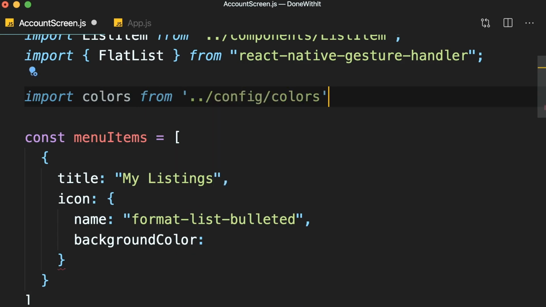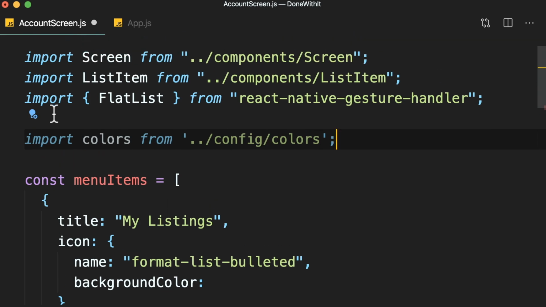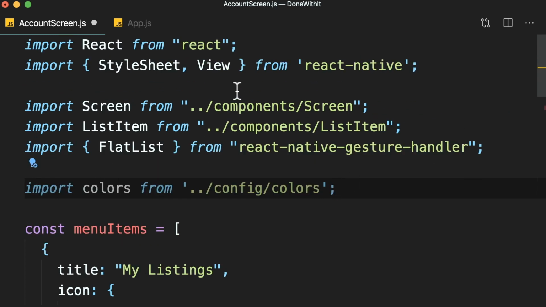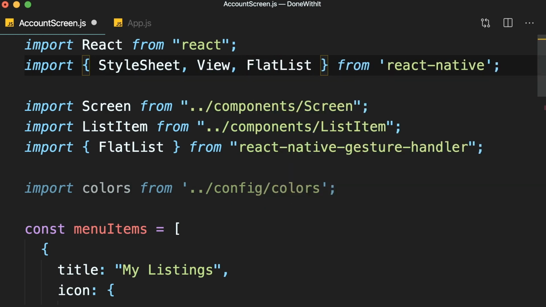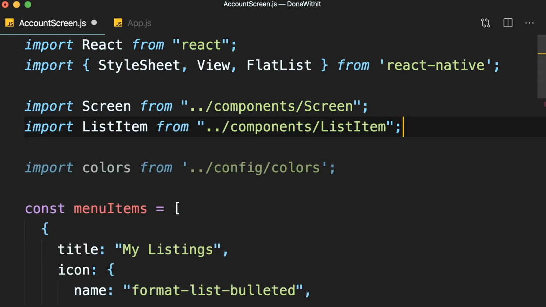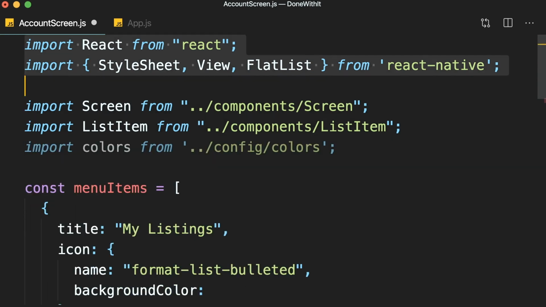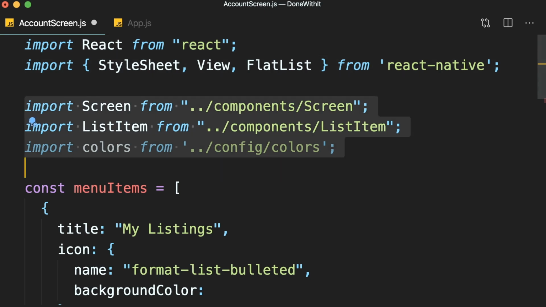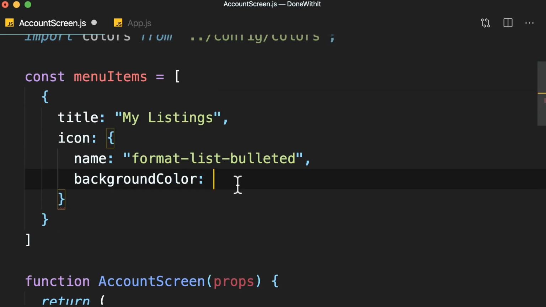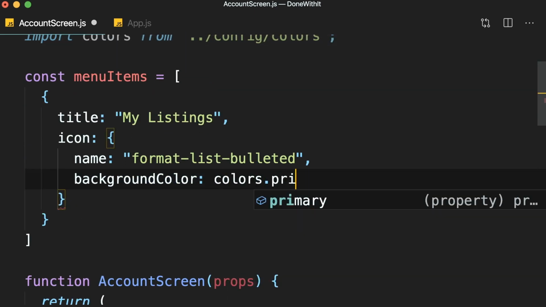config/colors. Now I just noticed that VS Code imported the flat list from React Native gesture handler. I'm not sure if this is going to work properly. We should make sure to import flat list from React Native. So this is one of the problems with auto import. I love it. It's a great productivity tool, but sometimes it imports an object from the wrong package. So always double check this. So now let's remove this flat list. Okay. So on the top, we have all the import statements from third-party libraries, and then we have all the import statements from our code. Now, back to our menu item, we set the background color to colors.primary.